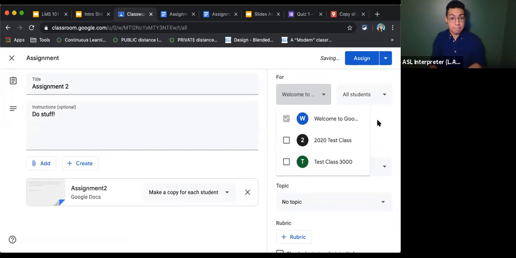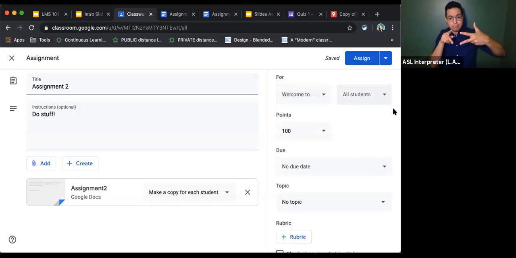Why would I want to do that? Maybe I teach 2 sections of language arts and I have the same assignments for both sections, but I want to keep the classrooms separate for whatever reason. That can be really handy to be able to assign to more than one classroom.